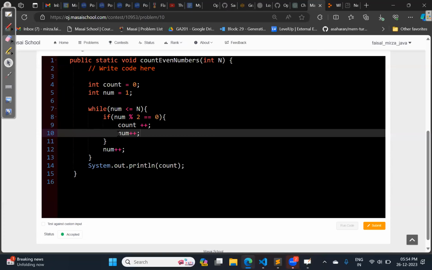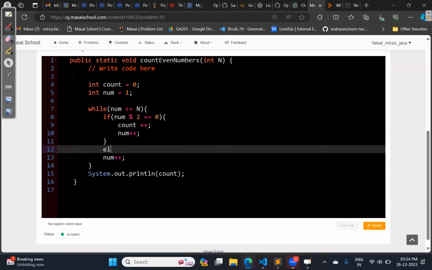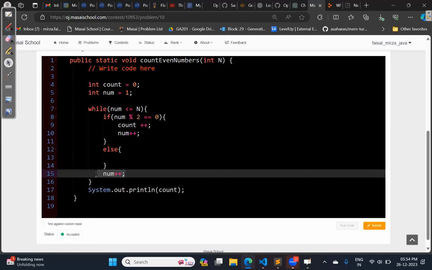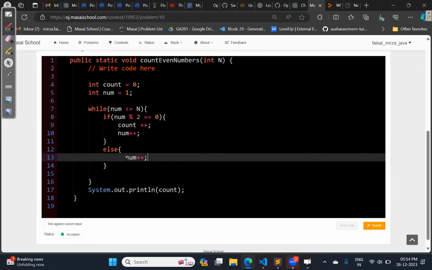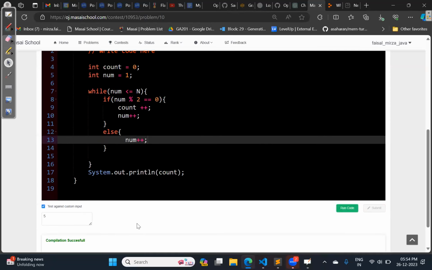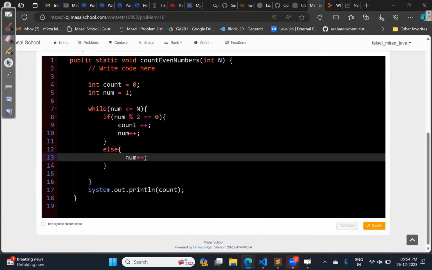So I am writing the count in the if statement. Otherwise, you can also do this as well. If you write the if, you can use an else statement. Whether the given number is even or not, your num will get incremented. What do you think? If I submit it, will it get accepted or not? First, let us try to test it. Now we are getting the output as 2. Run it.